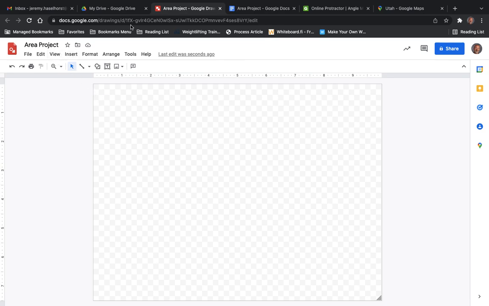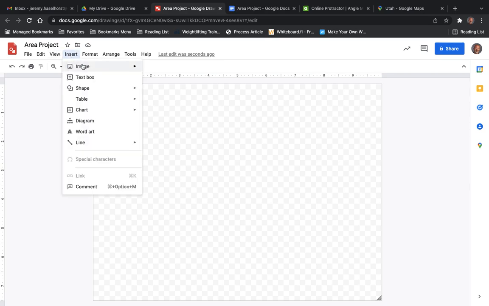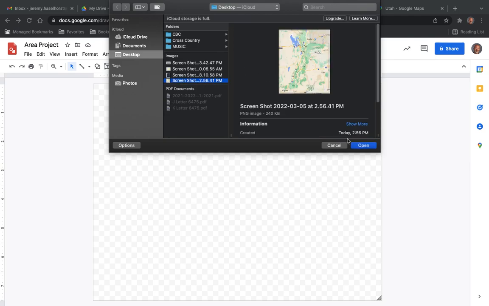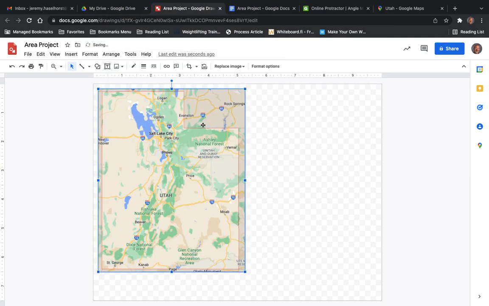All right. Now, the next thing that we're going to do is we're going to insert that screenshot that we just took. All right. So I'm going to go to my insert command on my menu here. And then I'm going to go to image, and I'm going to go ahead and choose upload from computer. Now, when you guys do this, it should automatically take you to your folder where your screenshot was saved. Again, for you, it'll be in your downloads folder. For me, mine was on my desktop. So here's my image right here. So I'm going to go ahead and just open that up.